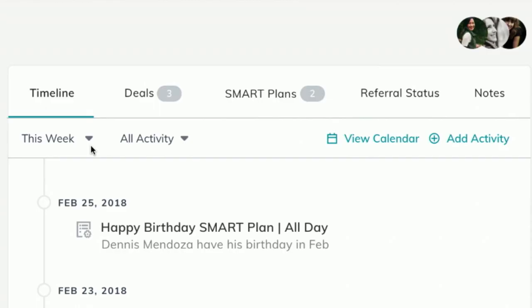You can filter these any which way you want up top. You can filter by time period, or you can filter by activity type and what's happening. And then at the same time, view your relationship with this person in a calendar. You can also add an activity here if you want to do that.